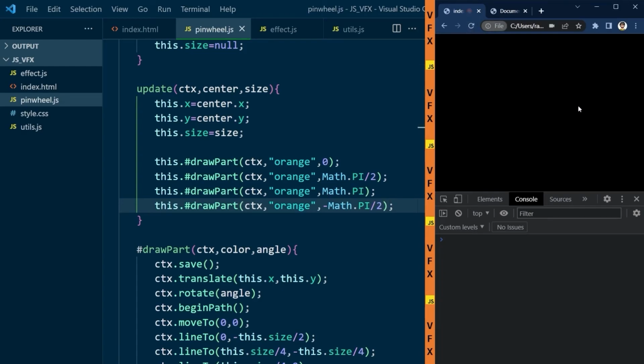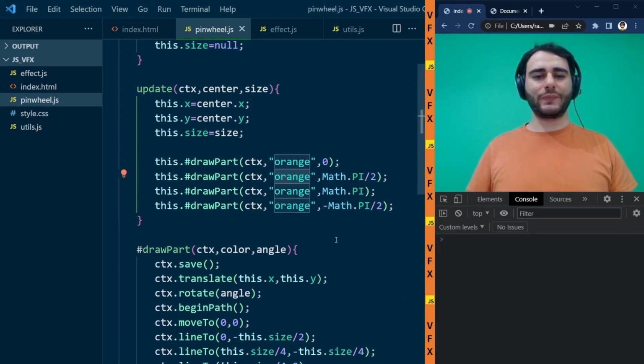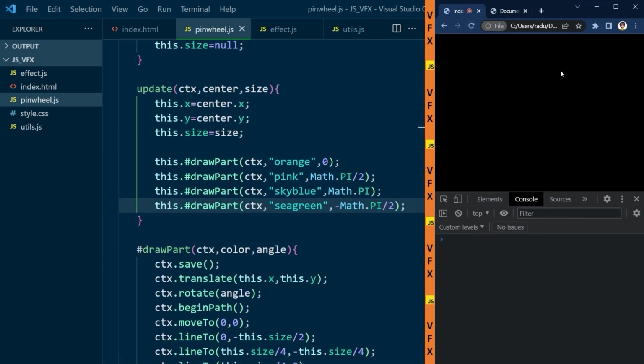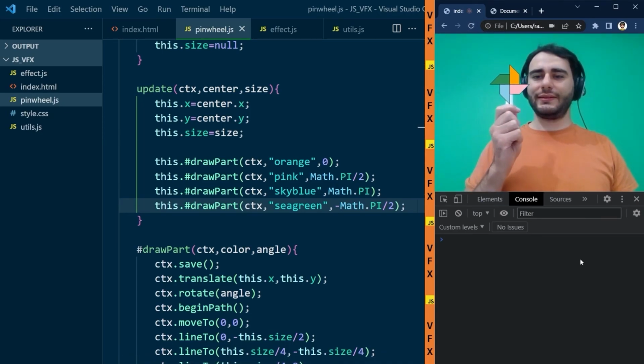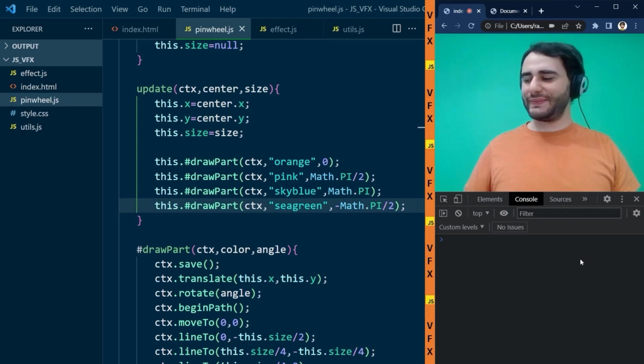Let's see, refresh. Yeah, it works just fine. But also different colors, and I found this color choice to be pleasing. Pink for this one, then sky blue and sea green. Yeah, this is nice. But it's boring, it's not spinning. And that's what we're gonna do next.